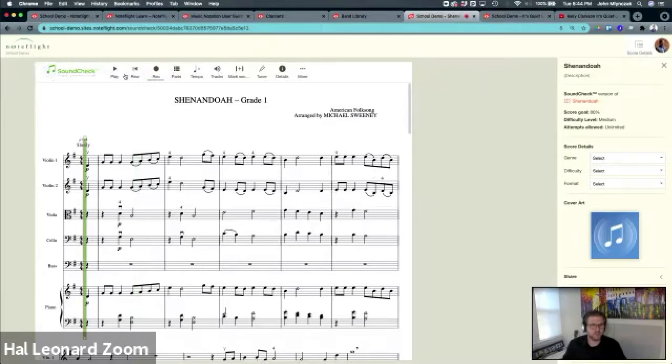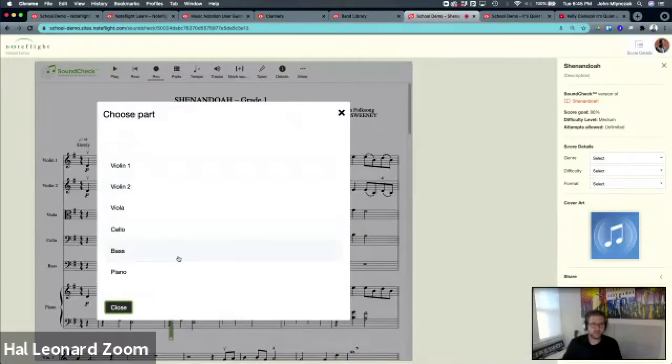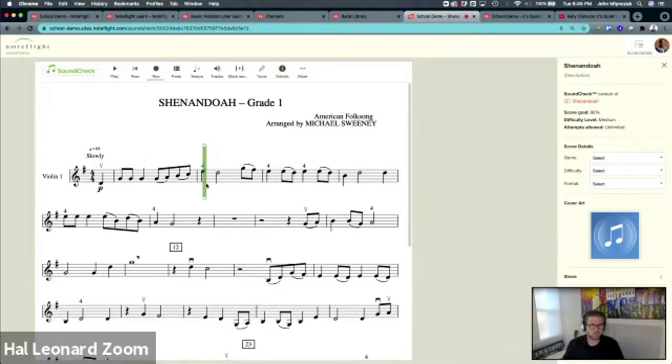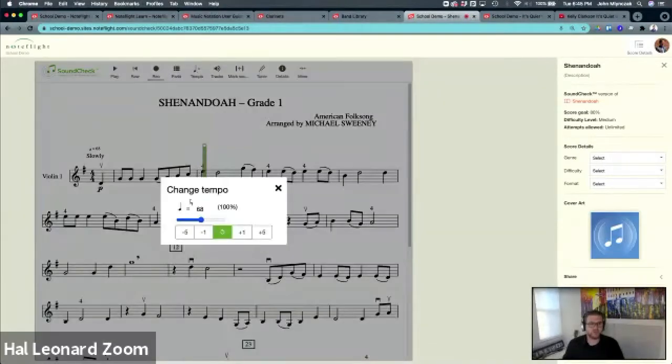But in SoundCheck, you can play, right? And you're playing all the parts. You can also isolate individual parts, just like Noteflight. You can see the full score, or you can dial into just an individual part, right? You can control the tempo of SoundCheck, right? So the score was composed at 68, but if I'd like to learn it and practice it slower, I can use the slider, or you can do these cool minus 1 beat per minute, minus 5. So if you're not a slider person, you have other options, or you can always reset back.